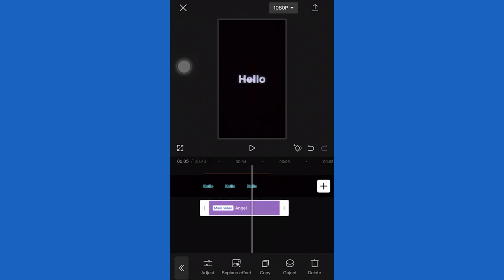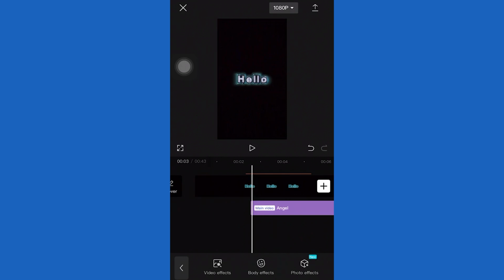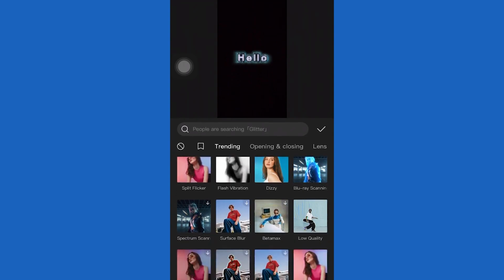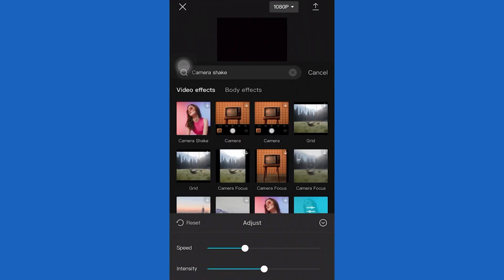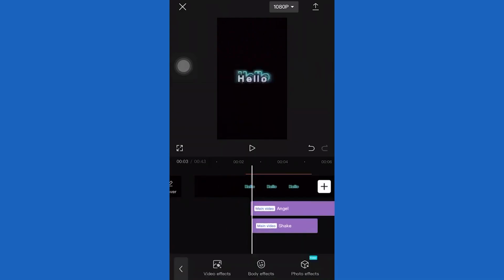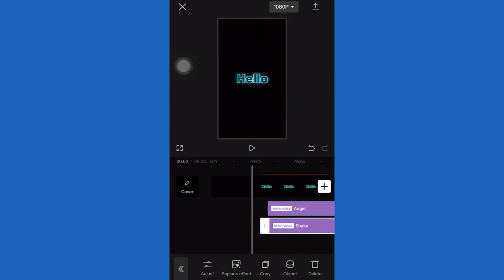Drag the effect over the whole video, and we have to add one more effect. So this time, select the camera shake effect and adjust the speed of the effect to 10. And drag that over the video also, and if you are happy with the edits, you can simply export this to your photo gallery.